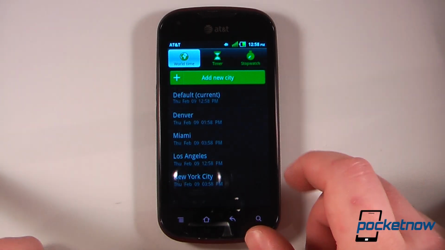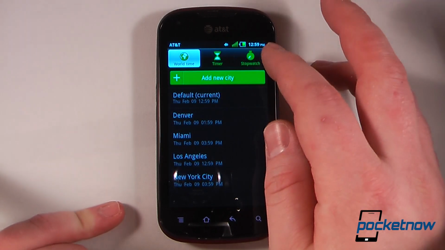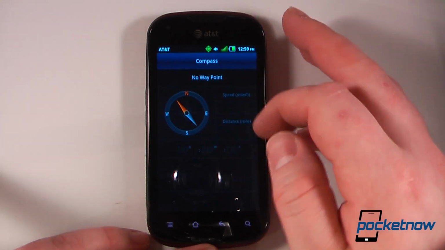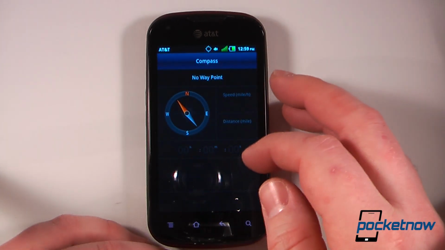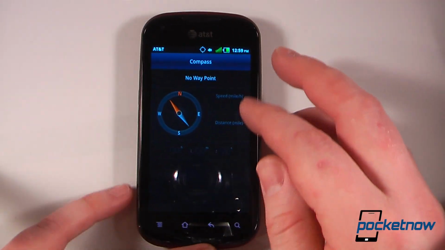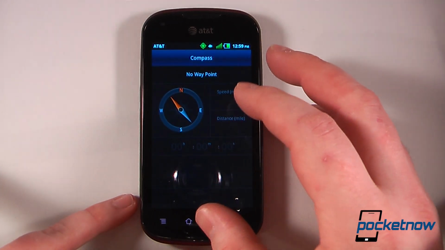Clock tools allows you to view world times, and we can also add a timer and a stopwatch. So we have a digital compass, and we can view that it's pointing north. This does also lock onto your GPS location if you want it to. So here we can view that it's pointing north, and it will show us our speed and our distance traveled.